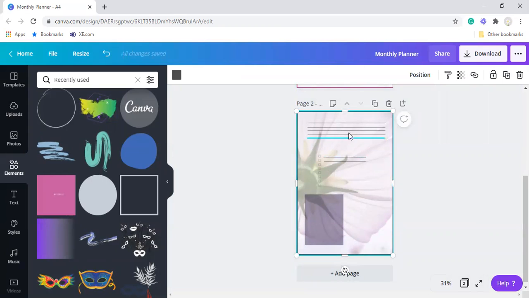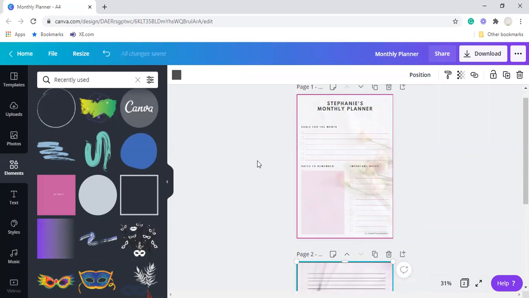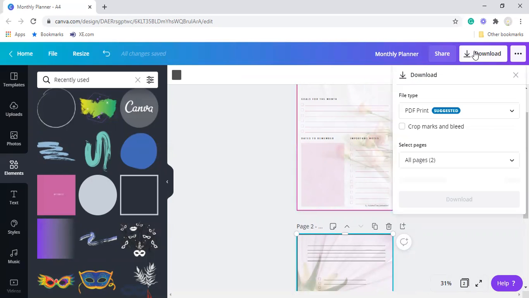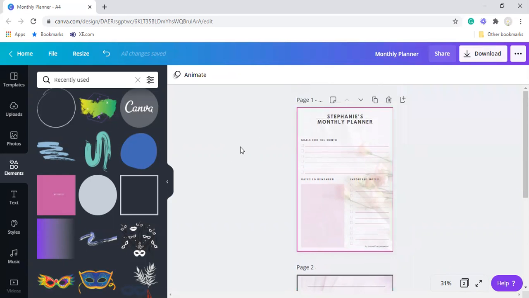But now, okay, yes, it is. It is still snapped backwards in place. All right, and that is a simple monthly planner, printable on an A4 page. All right, because when you download it, it is suggested in PDF print format, and you simply hit download and it downloads your page.